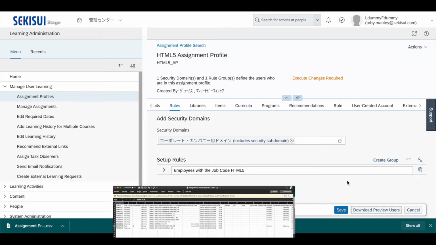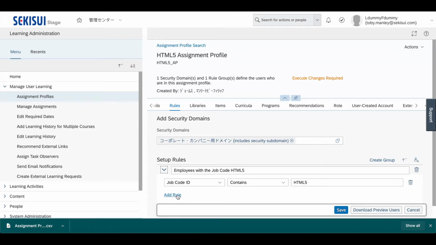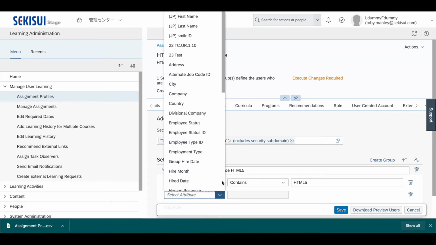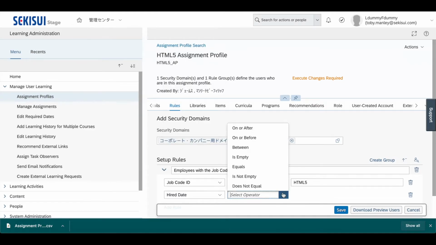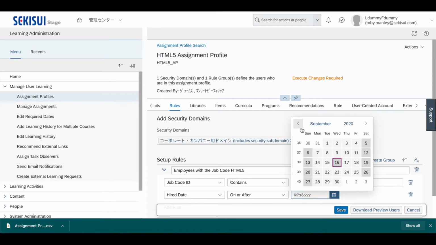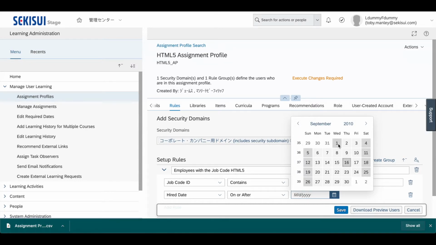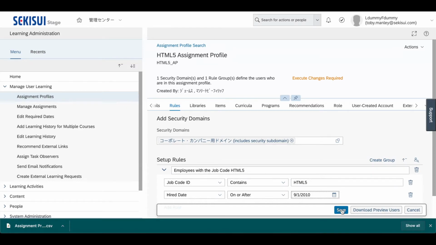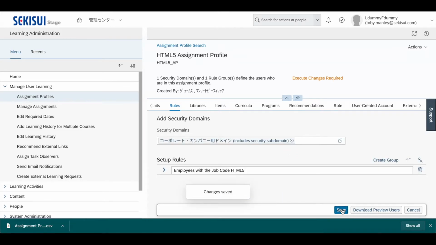If you want to create a more detailed group of users, you can click Add a Rule to add another rule. For example, users with the job code ID HTML5 and users who were hired after the 1st of September 2010. This will create a target user group of employees who have the job code and who were hired after this date. Employees with the job code HTML5 who were hired before September the 1st, 2010 will not be included in the target group.